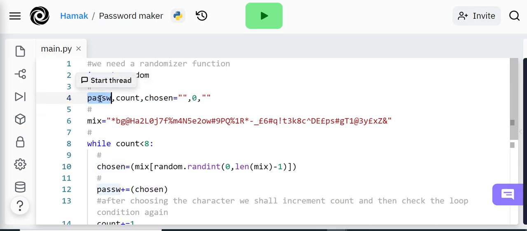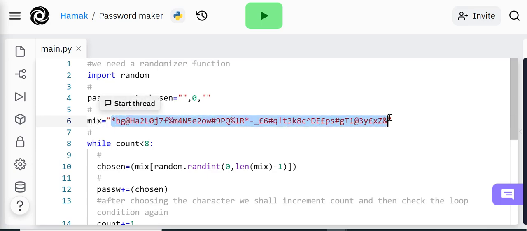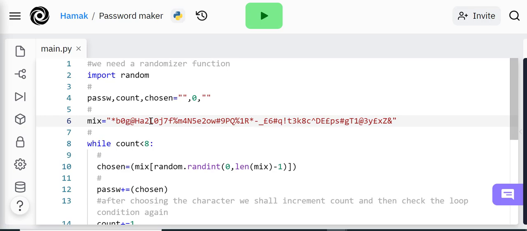Password is your final password. Count is the length of the password. I'll be explaining this later on. Now this other variable is called mix, or I can call it a string of values, or words or characters. Here is where we'll be choosing from to make our password. You can add whatever values you want, you can add a 0 there or whatever. This is where we pick from.